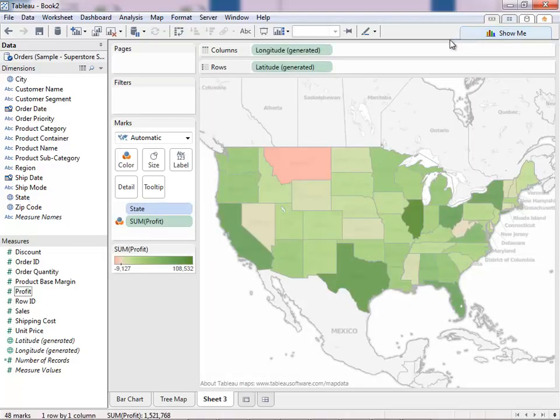Now I have a view of profit by state, and I see when I use my tooltip that Montana is in the red, Washington's doing okay, California is doing really great. But I can also break this down with a quick filter by a different dimension. In this case, I want to see how each state is doing profit-wise by product category.